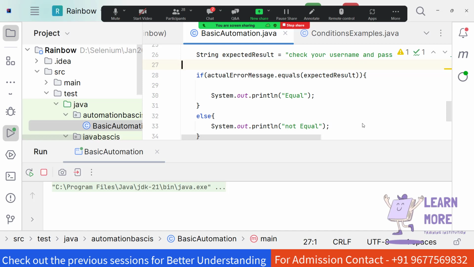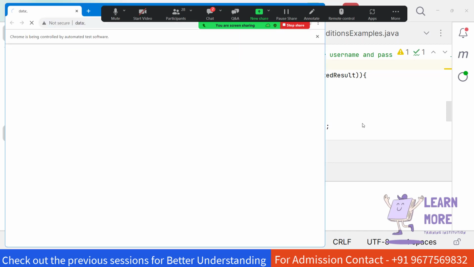Okay, till this point, does anyone have any doubts? Someone has asked something, right?